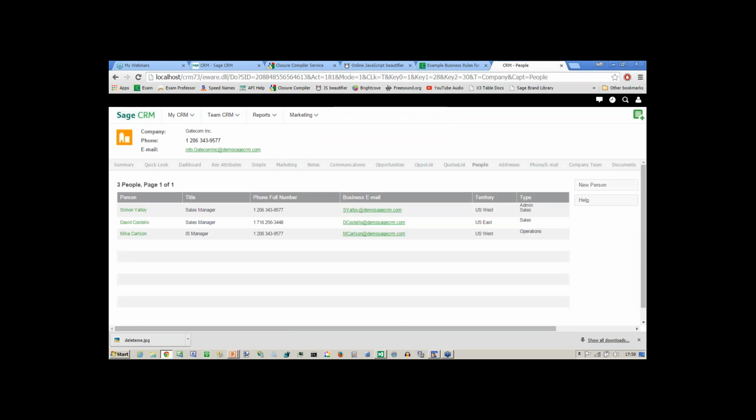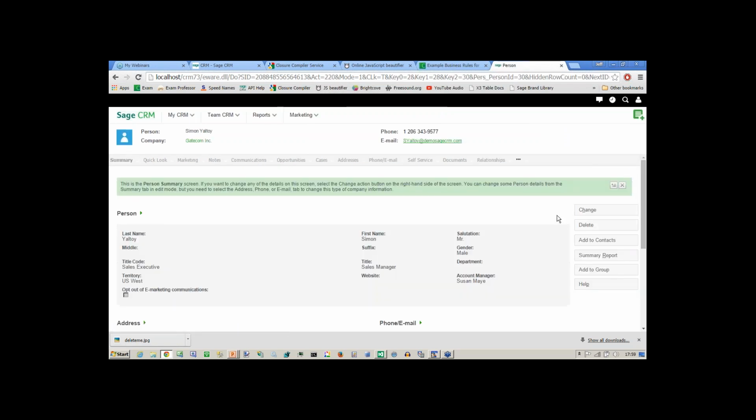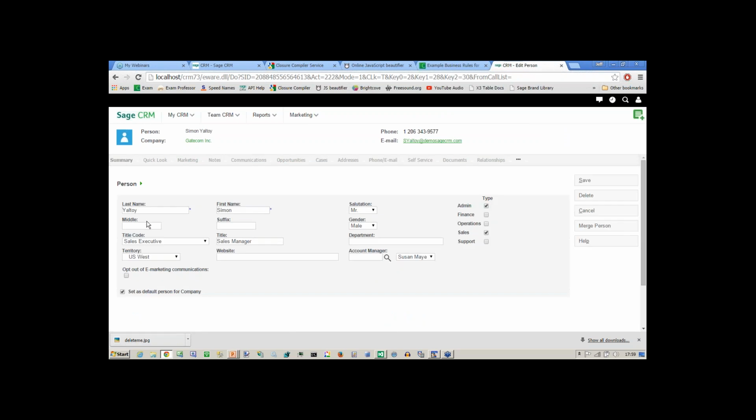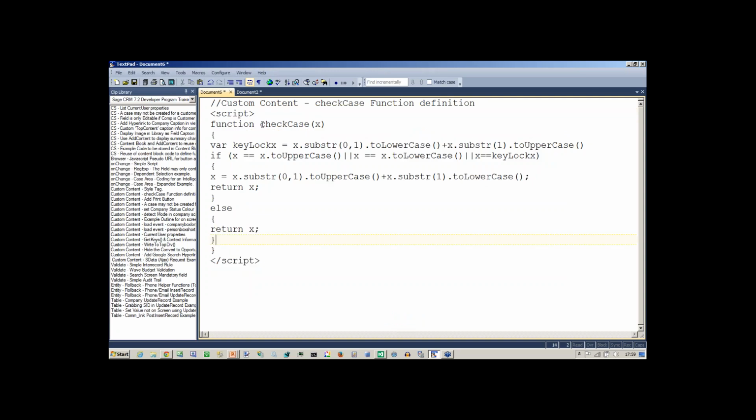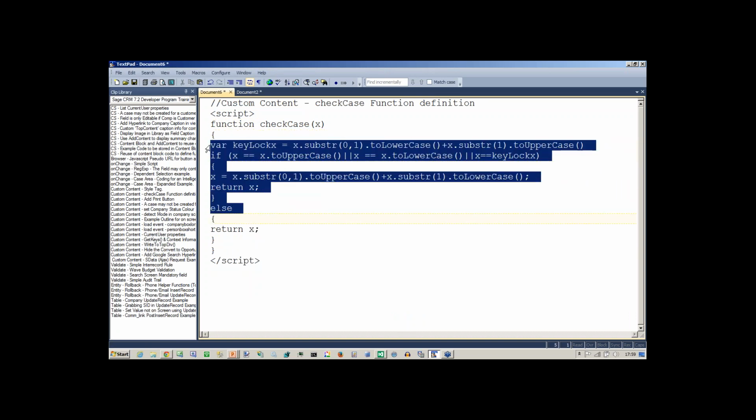So if I go into Simon Yaltoy here and click change, I put the behavior on this field. If I type in Yaltoy, all in lowercase, you'll see that it capitalizes it correctly as I move off. Now that rule is using the idea of a function, which encapsulates all of this behavior.